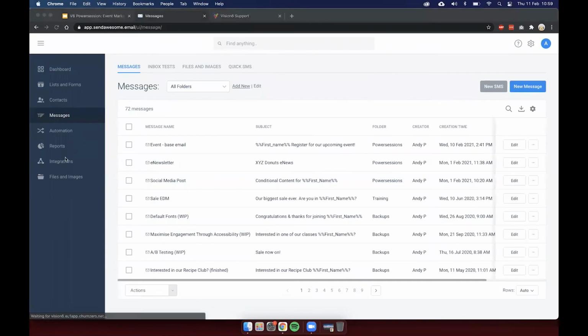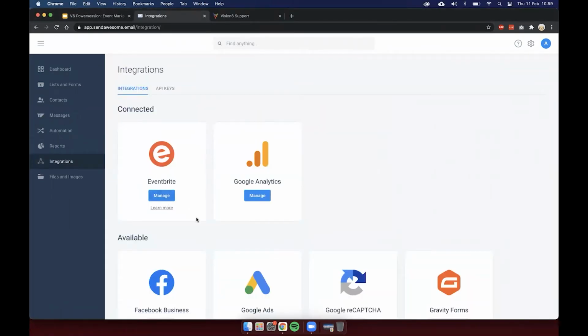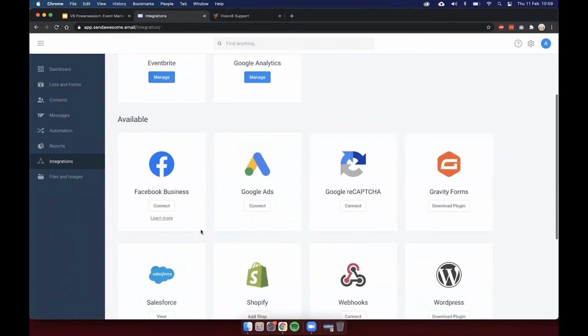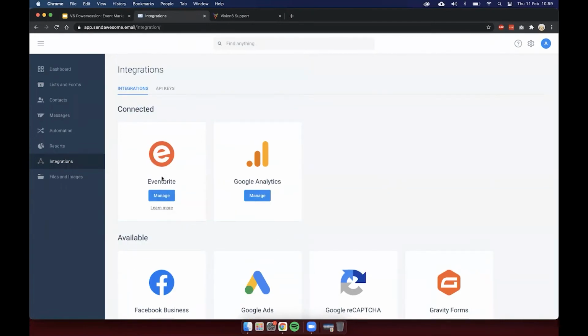So how does that work? Under the integration section here, you'll see we have an Eventbrite panel. I've already got it set up, but if you don't, it'll appear down here as one of the panels, and you can connect on that little panel when it shows up.